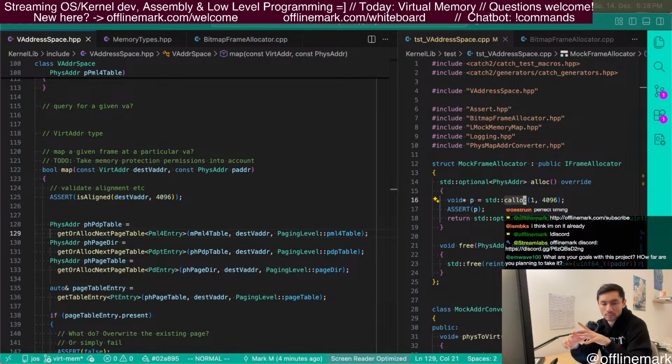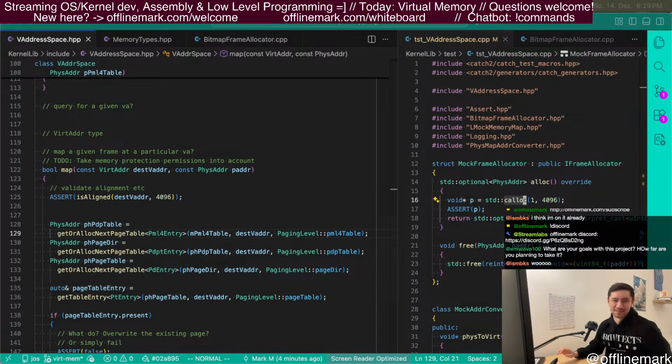But yeah, so I'm going to just end it here. M-Wave, goals of the project. I'm just trying to learn as much as I can about operating systems and make some weird shit. That's pretty much it.